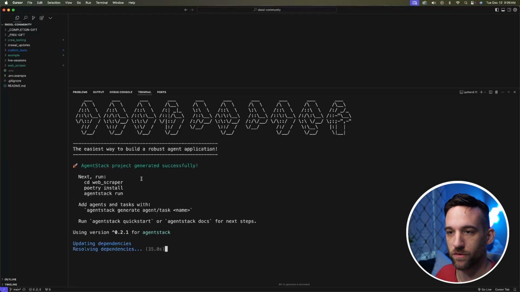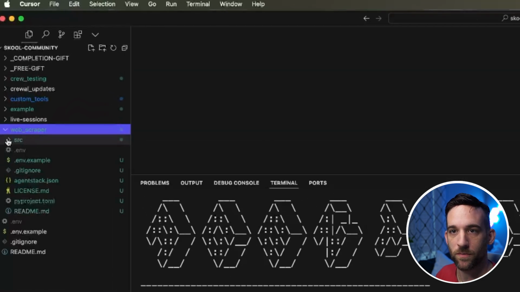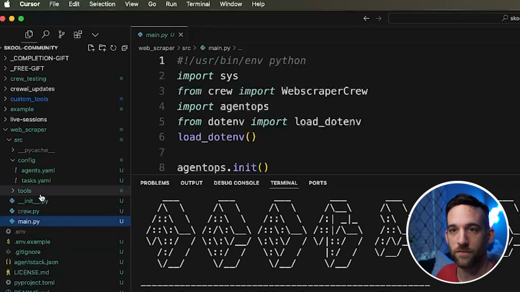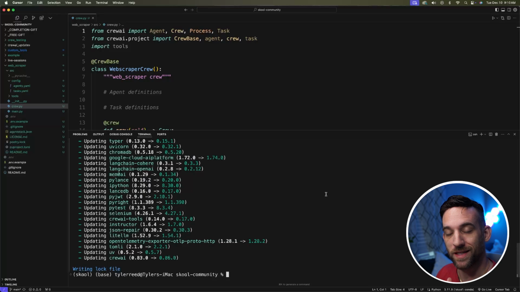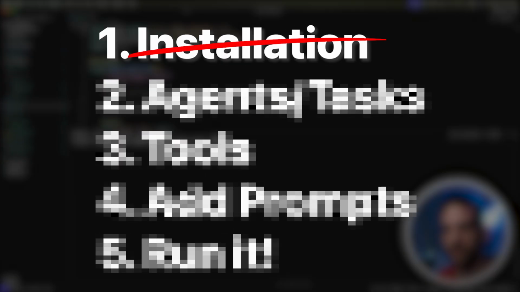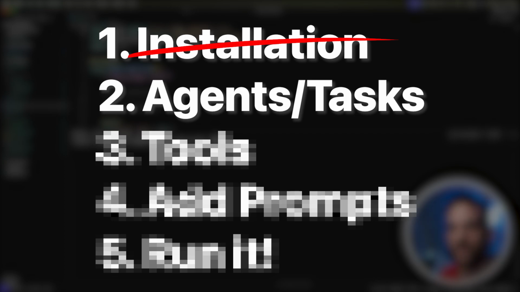Okay, and then we're on the screen on the terminal where it says Agentstack project generated successfully. So on the left-hand side in the project pane, you can see Web Scraper, the crew, the main Python file, and any custom tools that we'll be adding in here. It went ahead and updated all the dependencies that are needed for this project. And now we're ready for the second step of this 5-step process, which is adding the agents and the tasks.